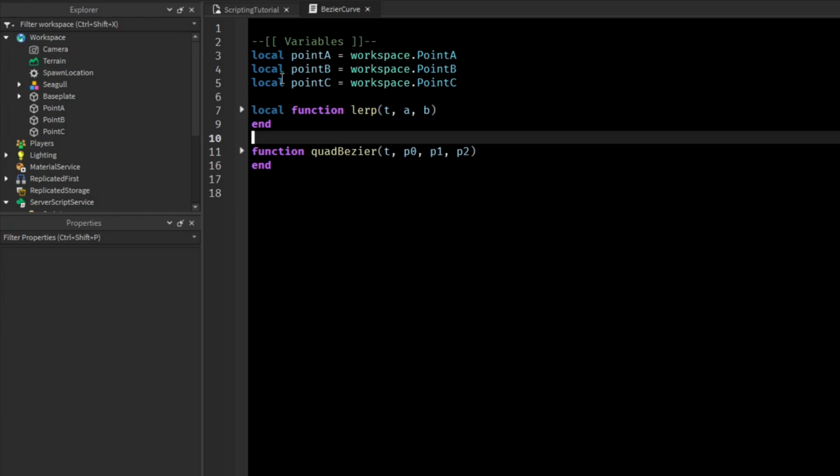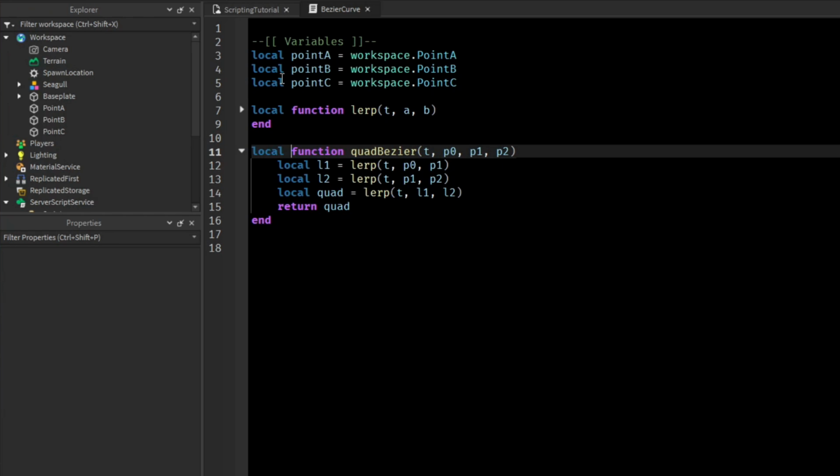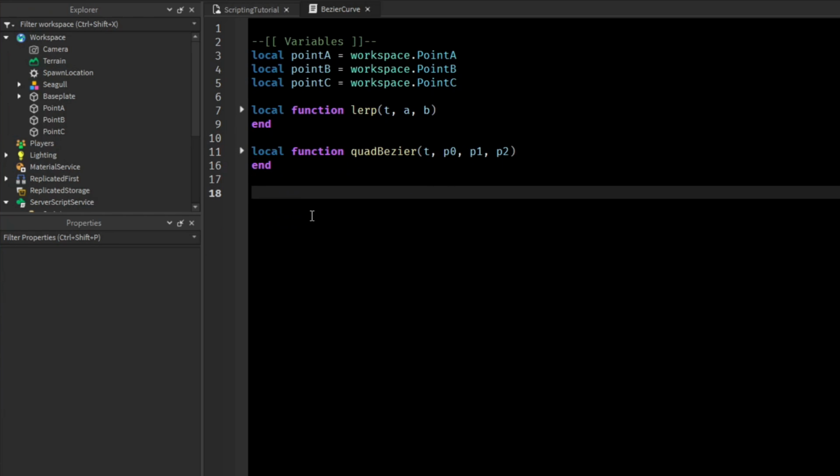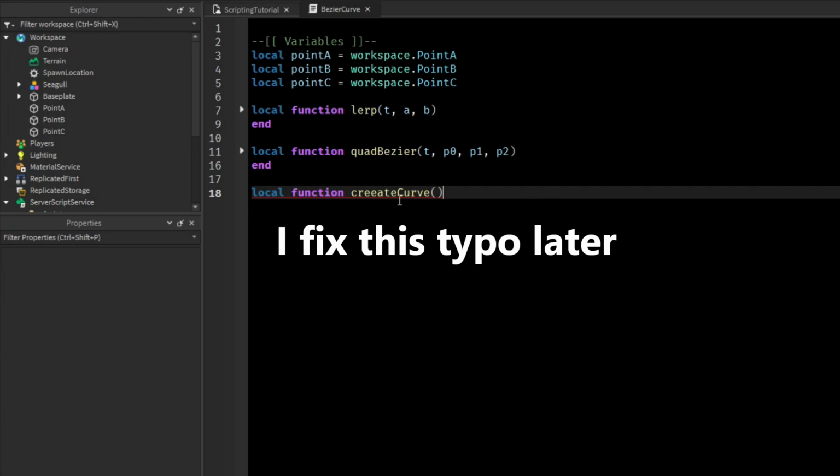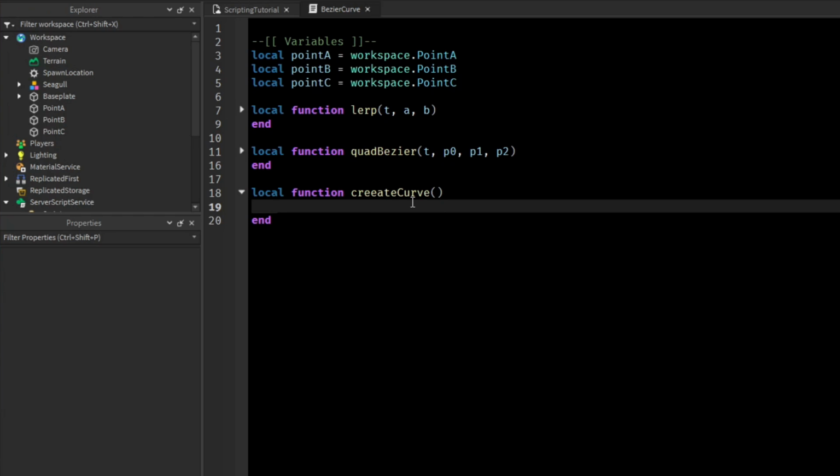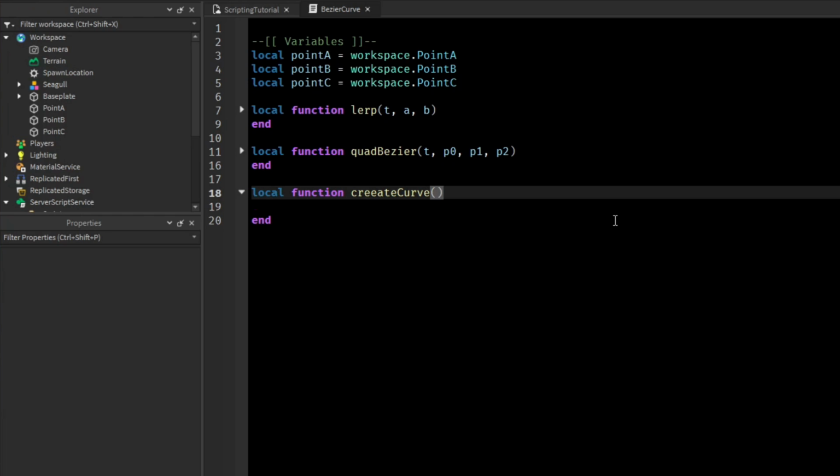We'll do that real quick as well. Local function, and this is going to be CreateCurve. So this CreateCurve function is going to need the position of those 3 parts we just made. So we will use very similar parameters here, P0, P1, and P2.